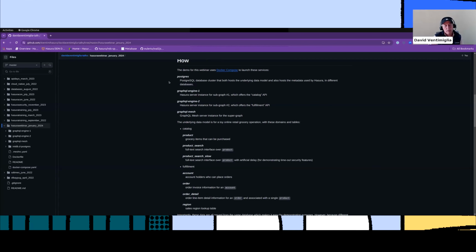There's some details. Well, what is in this demo? Well, we have some subgraphs over some data, so we need a database. There's a Postgres database in here. We have some subgraphs, like I said, produced by Hasura. We'll review that towards the end of this, but we are combining graphs. So there are two subgraphs, GraphQL Engine 1 and GraphQL Engine 2. And I'll show you this in the code.